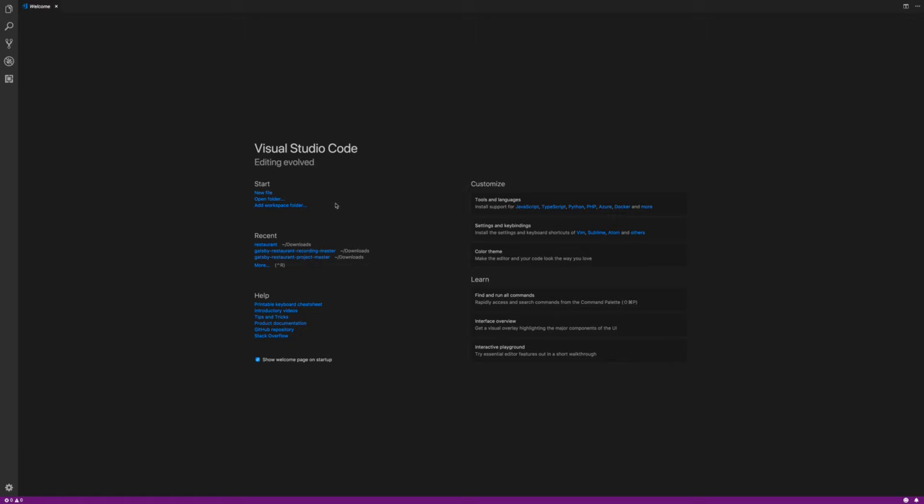Now, this is going to be the first time you're actually downloading Visual Studio Code. Obviously, you're not going to have the recent projects. The only reason I do is because I had to reinstall Visual Studio Code just so we can go through all the steps together. Now, I'm not going to spend tons of time right now on Visual Studio Code.